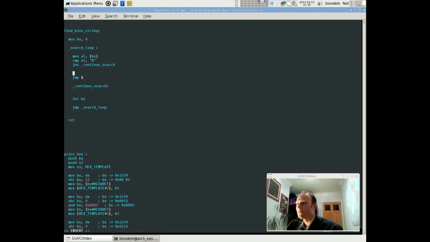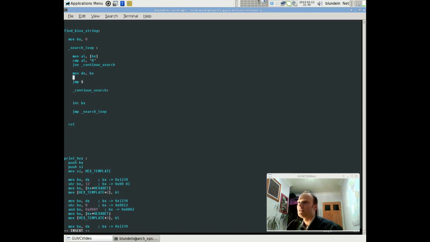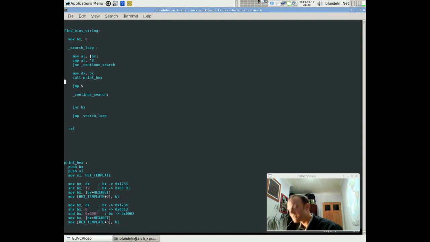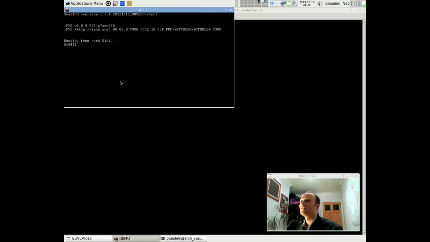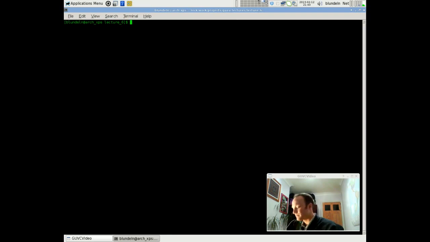Before I hang, I'm going to print out the address. So I'm going to move BX into DX, and then call printx to print the address that I found a B at. Okay, let's run this and see what happens. See if I've made any mistakes. Okay, so it's printing an address, so I think it's found the B at that address, which is good.